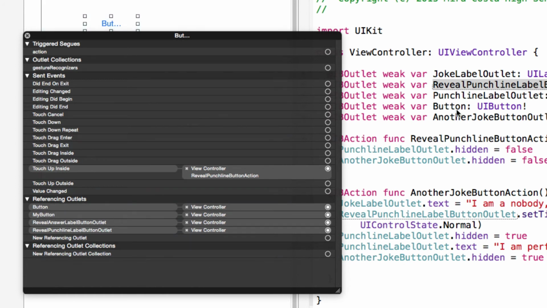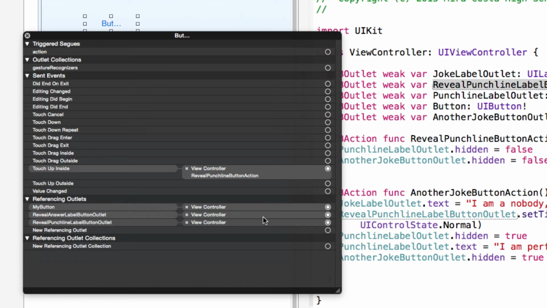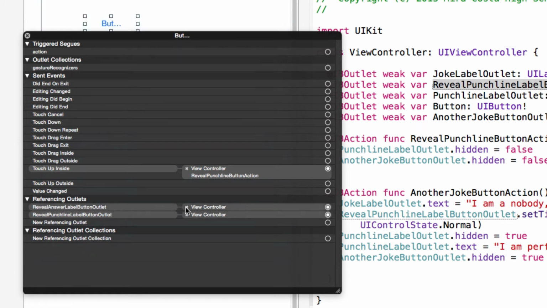Well, there is, but that's so generic. Does it really make any sense? It's not a good label, so let's get rid of that one. And then I've got one called My Button. Well, I don't see anything called My Button over here, so I'm going to get rid of that one.